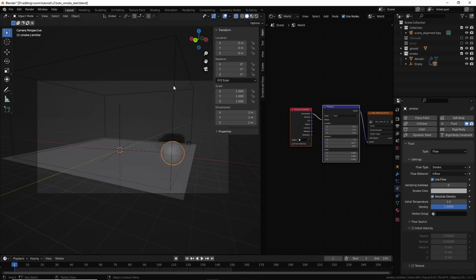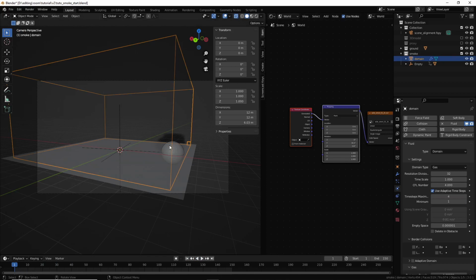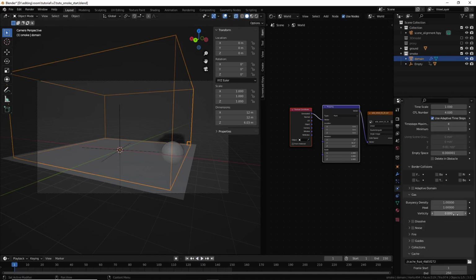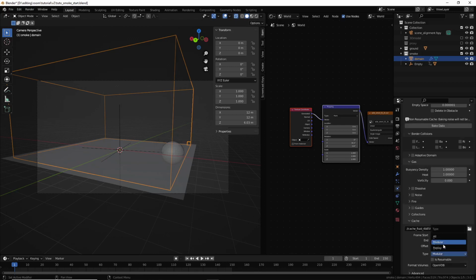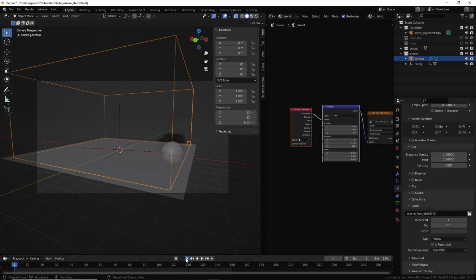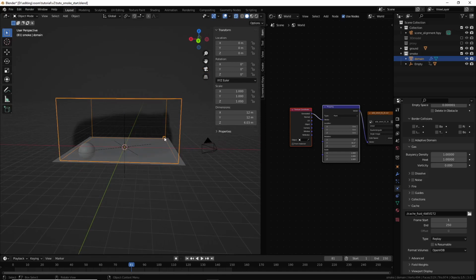Need to update the cache again. It's very annoying. So select the domain. At the bottom, choose modular, then back to replay. Play again. Now we got a continuous smoke emitted from the sphere.